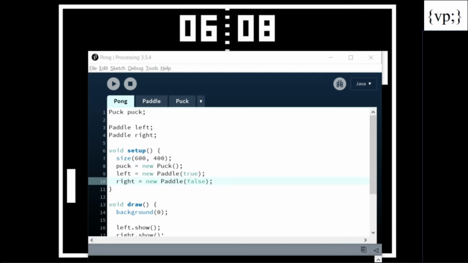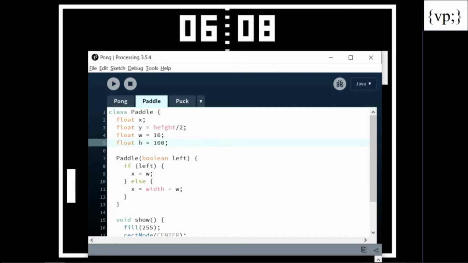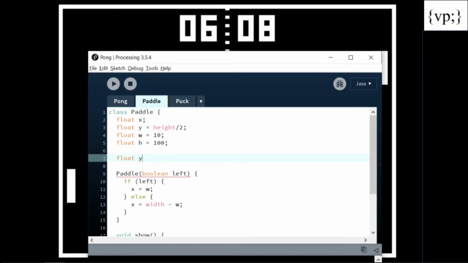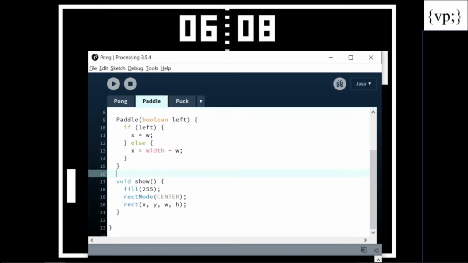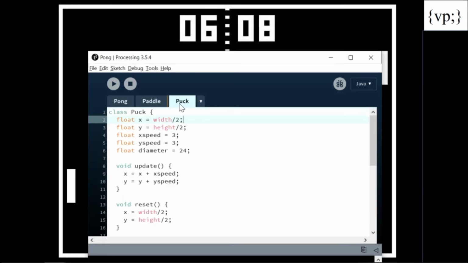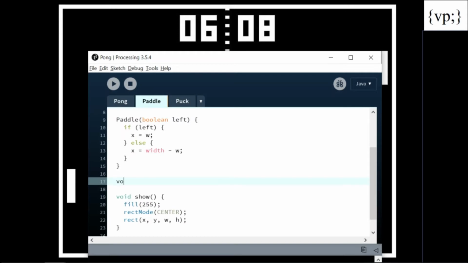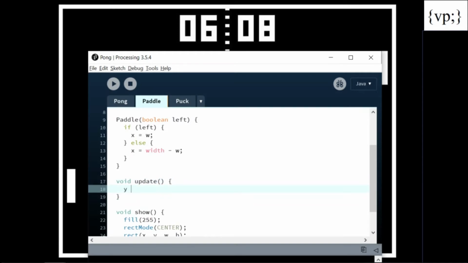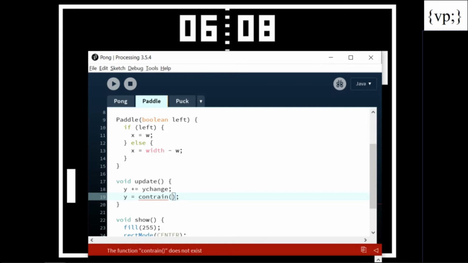To stop the paddles from going off the top and the bottom of the screen, we want something like float y change. So the change in the up and down motion of the paddles. What we also want to do is create an update for this too, because we have an update for our puck because it's moving. In the same way, we want to update this guy as well. So y plus equals y change, y is equal to constrain. I'm just going to write this and I'll explain what's going on.